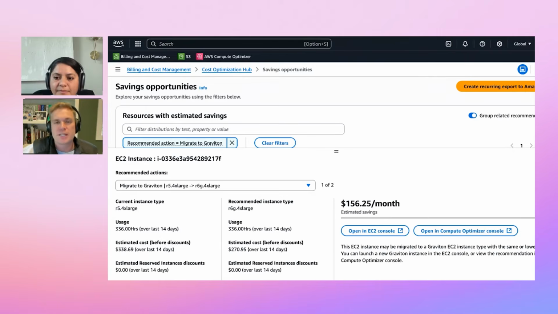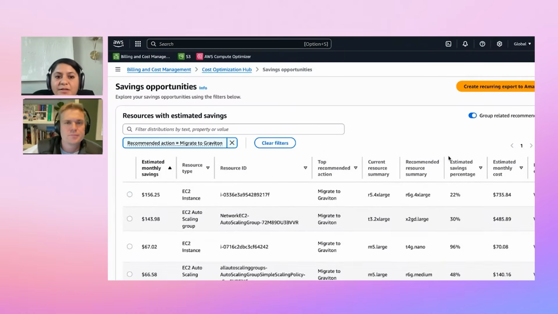Mm-hmm. Do you have any recommendations for, say, a central FinOps person like myself who could export this data and distribute it out so that their teams could start taking action? You mind walking through that step as well? Yeah, so that's a great question.